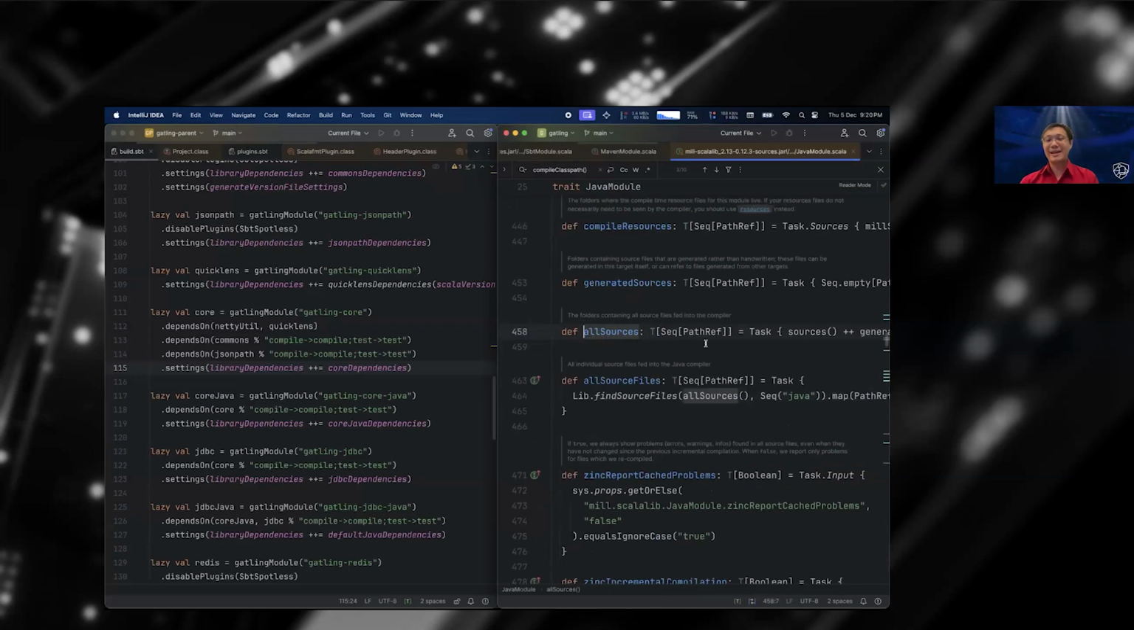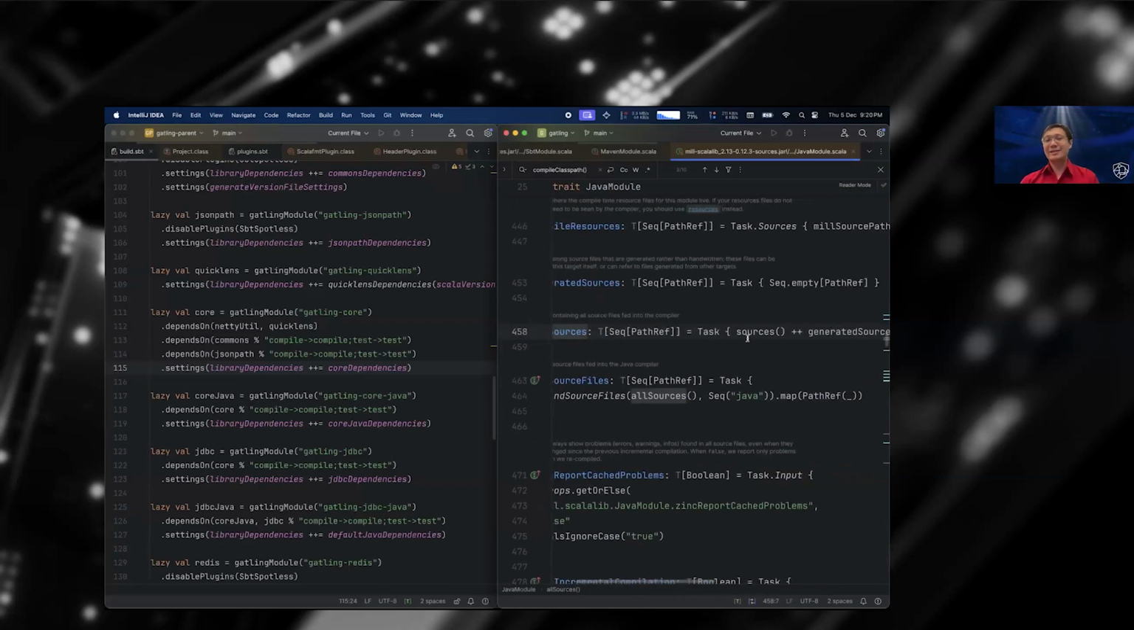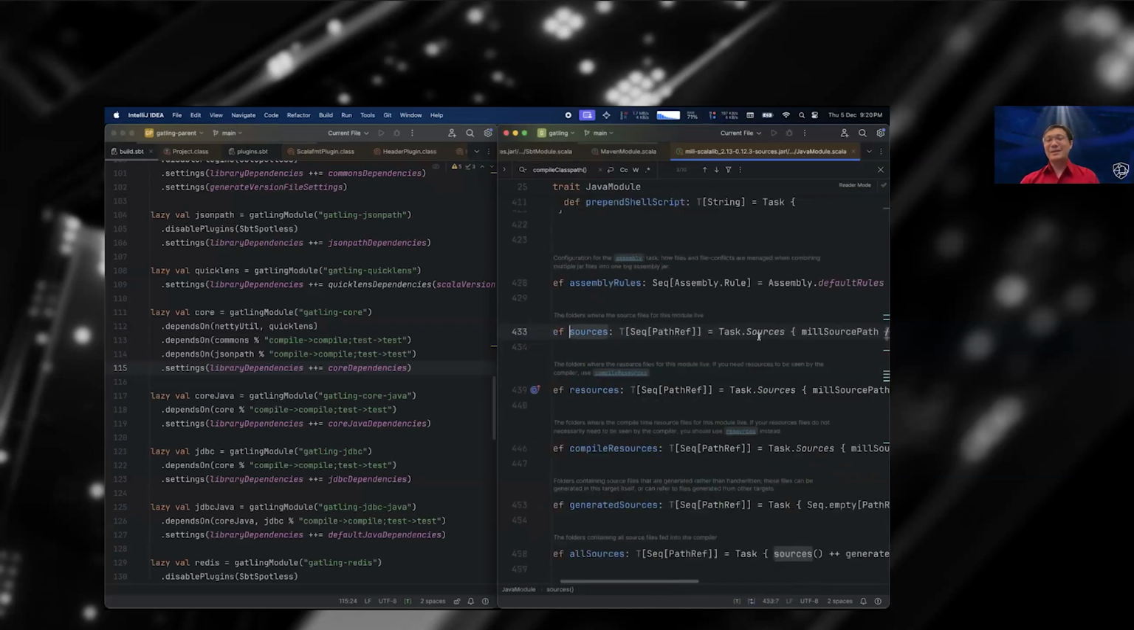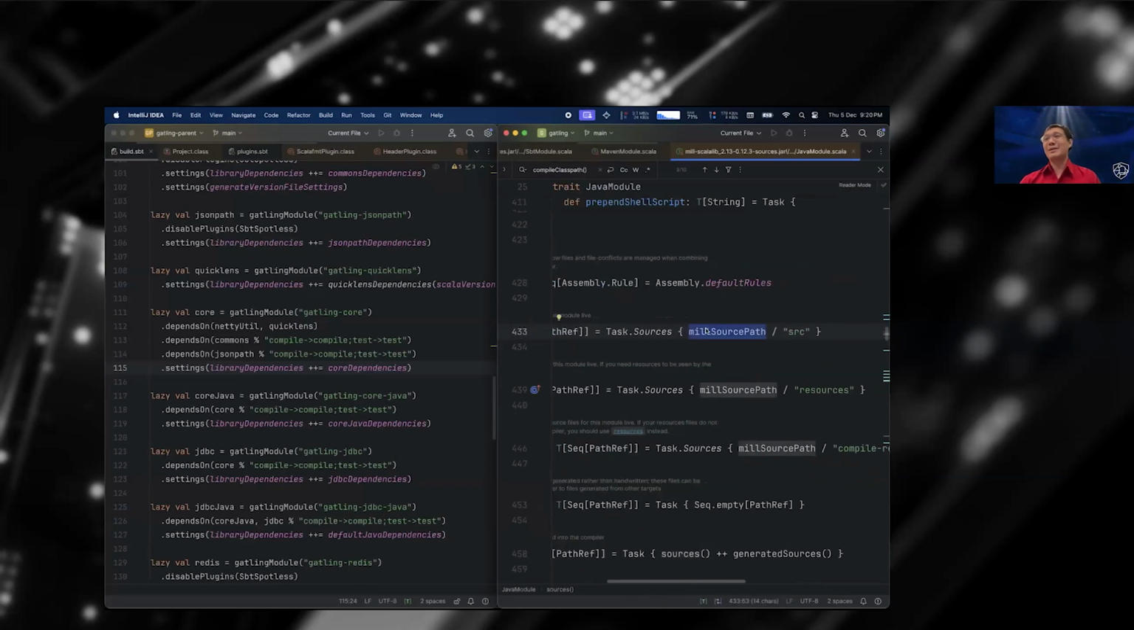What's all sources? I can jump to that. All sources is sources plus generated sources. What's sources? I can jump to that. Sources is the source path of the module, which is kind of like the base folder of the module and the SRC folder within it.